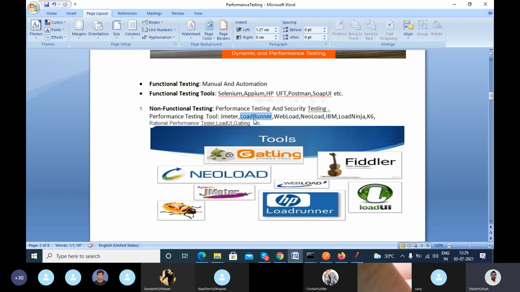I'm not denying that, right? LoadRunner is also a very good tool. If you talk about free tools, then JMeter is the best. And if you talk about paid tools, then LoadRunner is the best, right? But LoadRunner is a highly paid tool. You have to purchase a license for that, right?